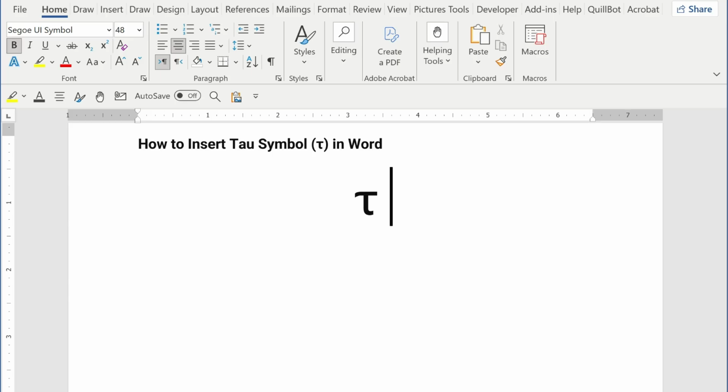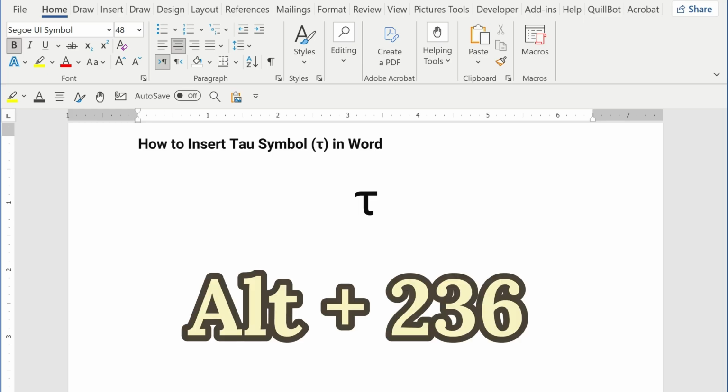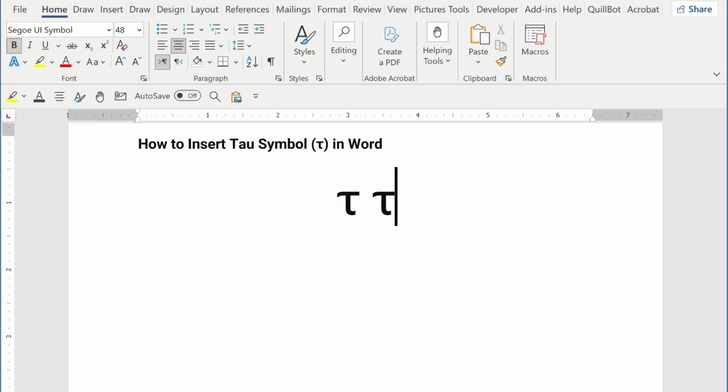There is another fastest pro method for Windows user. For this you need to hold the Alt key and on the numeric side keypad type 231 and release the Alt key. If you don't have dedicated numeric keypad, then use this method.